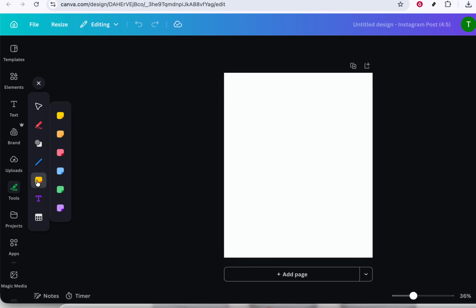As soon as you select a sticky note, Canva will place it onto your design canvas. From here, you can click and drag it to move it exactly where you want it. You can use the corners to resize it, making it larger for longer text or smaller if you just need a short label. Then double-click on the sticky note to start typing your content, like ideas, reminders, or comments.